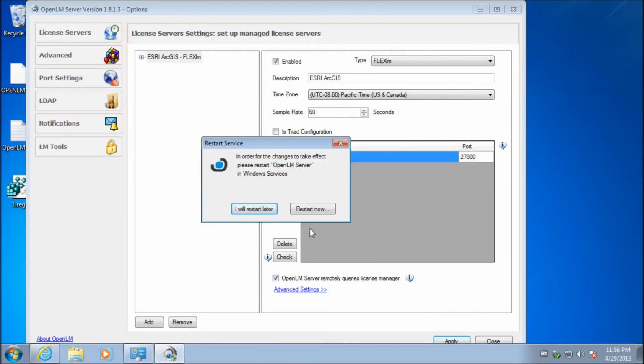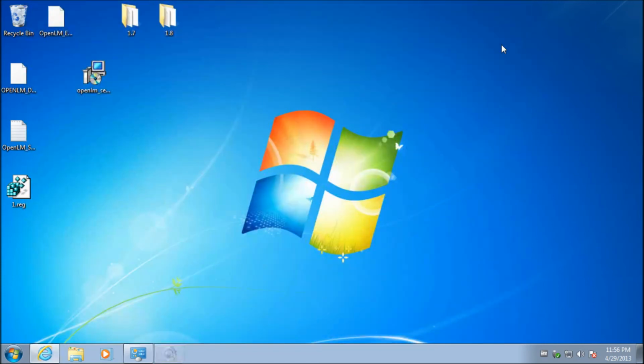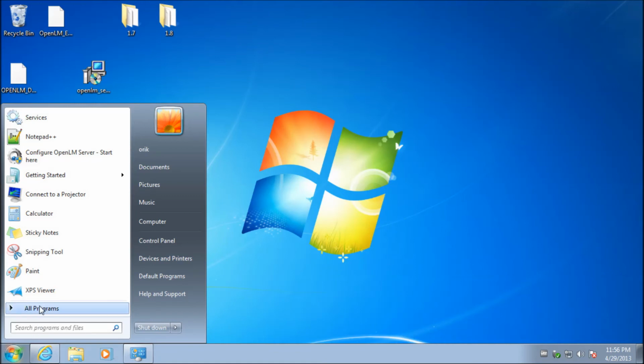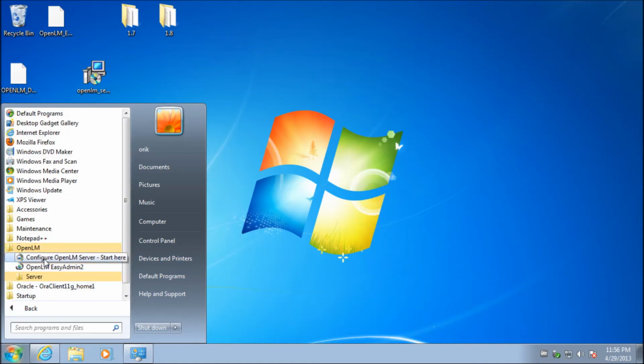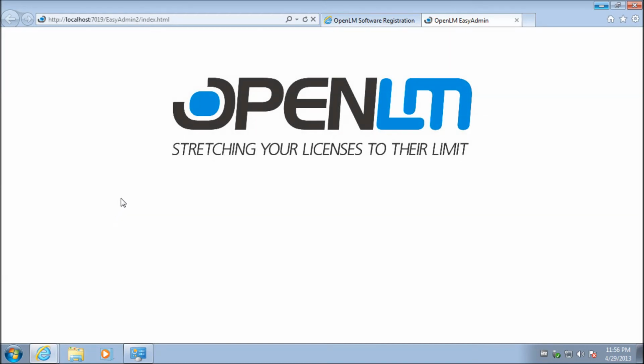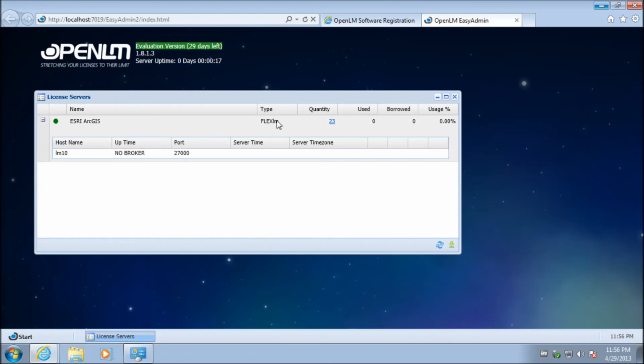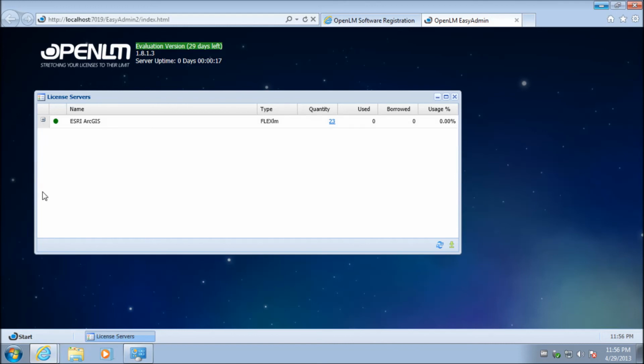Apply the settings and restart the service. Okay, it's done automatically for me. I can close the configuration form, go again to all programs, OpenLM Easy Admin. As you can see, it loads fine. I have my license server here. You can see it's running.